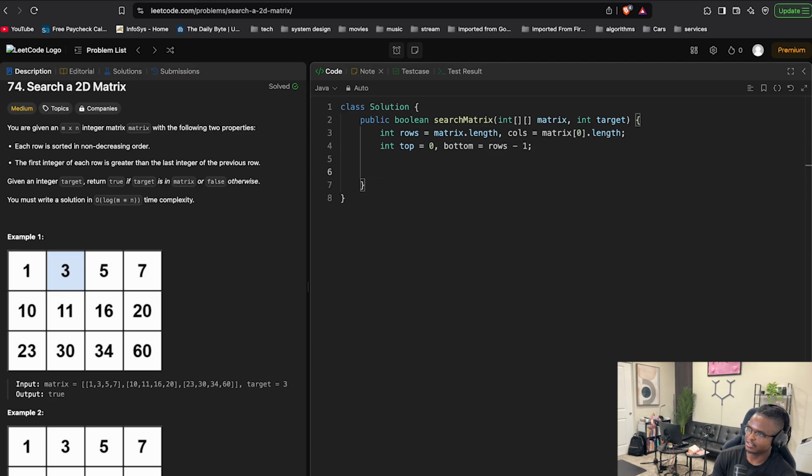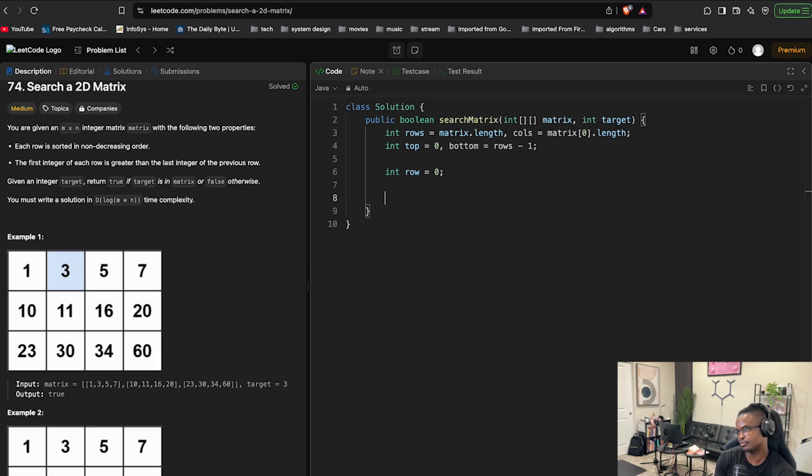Now let's do the binary search to find the row. But before that, let's put a variable row where we'll store the row if we find it. Classic binary search: while top is less than or equal to bottom, we find the mid index between these boundaries. We'll use integer division, and do it this way to avoid integer overflow: top plus (bottom minus top) divided by 2.